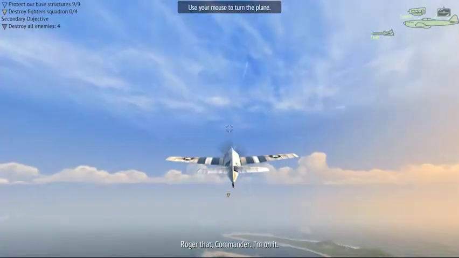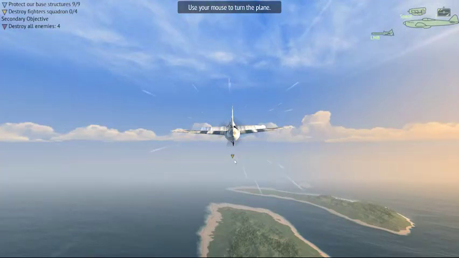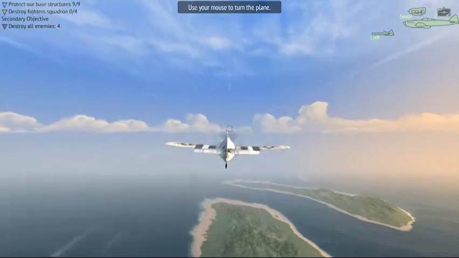So we're going up here, and you can see the enemy is marked with yellow triangles. You can see the number of enemies to be destroyed, and the base structures that have to be destroyed, but you guys will figure this out pretty easily. If you press L, and you have more planes, you'll get a plane list. I'll demonstrate that in a sec, as soon as we get this mission over with.